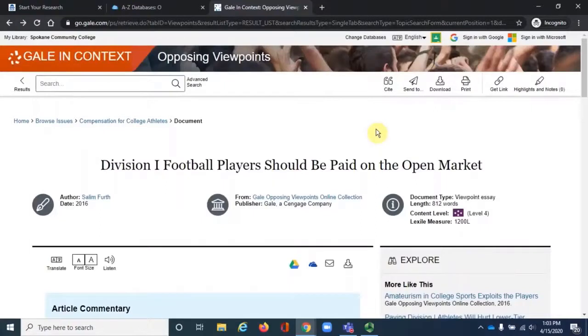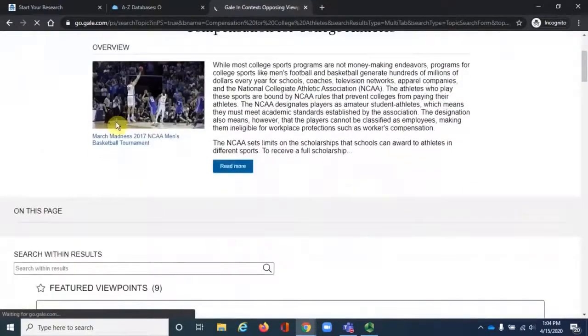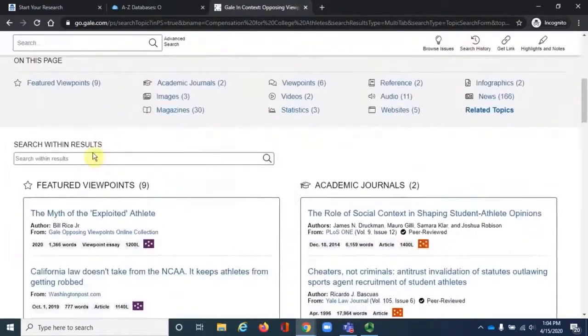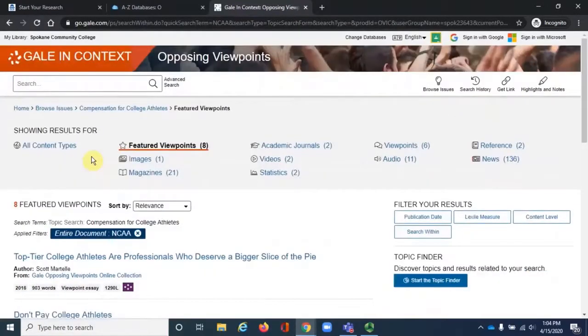Now let's say you want to continue to narrow your results within this topic of compensation for college athletes. I'm going to go back to compensation for college athletes, that main level when we first came in, and I want to search just within these results. So let's say I only want articles that also include NCAA. I can search just within these articles that have already been compiled under this topic for NCAA, and you'll notice that my results will have changed.